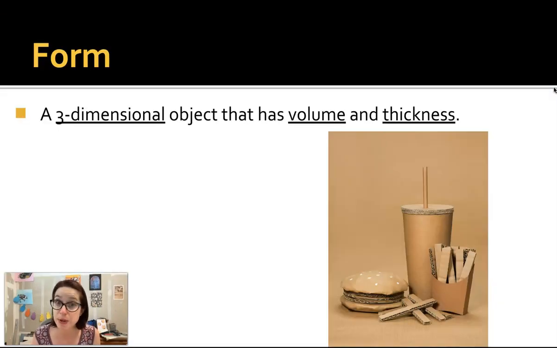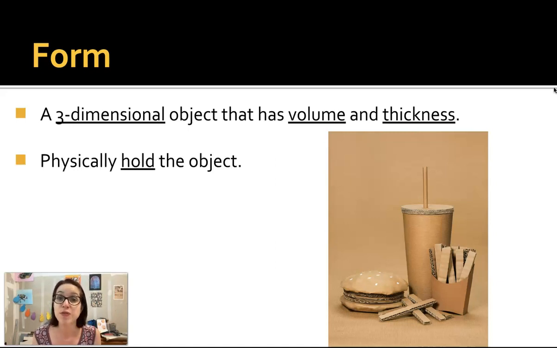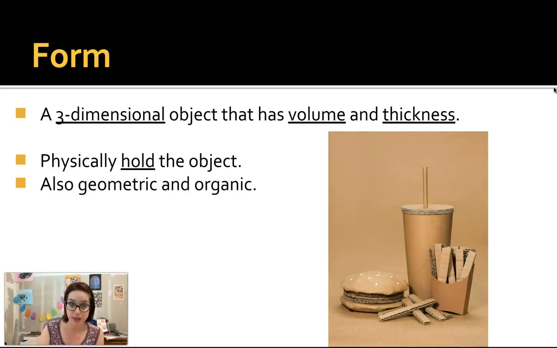Now let's go on to form. Form is a three-dimensional object that has volume and thickness. You can physically hold the object, okay? You are a form. You can physically hold yourself. You can physically touch your hair, right? You are not a shape. You are not flat. Forms are also geometric and organic.